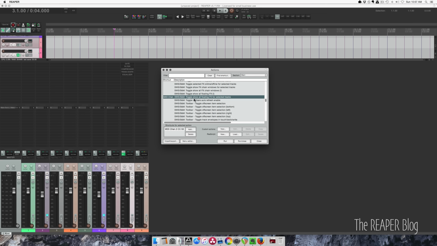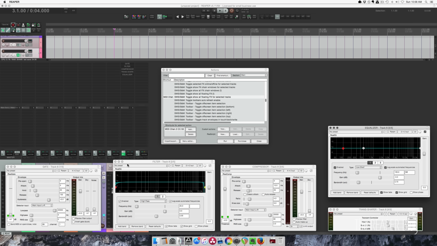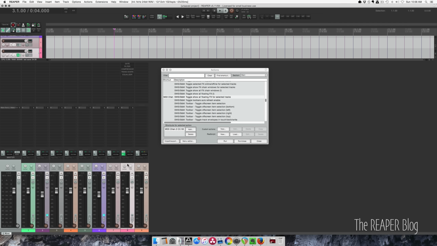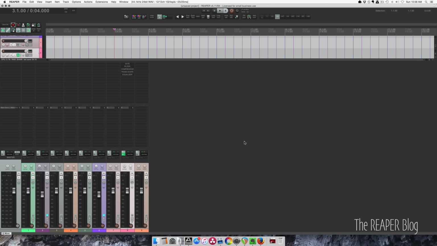Tip 5, use the action toggle show all floating effects for selected tracks to quickly float all those effects on the track or hide them. There you go, 5 more tips for the Reaper Mixer.